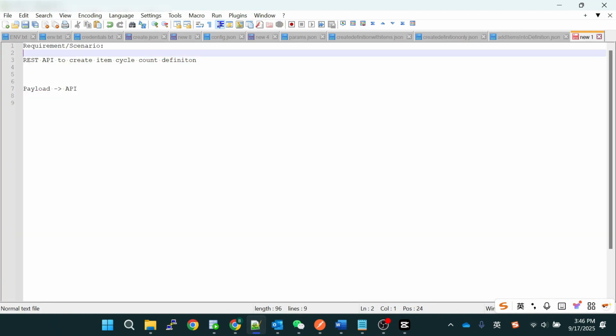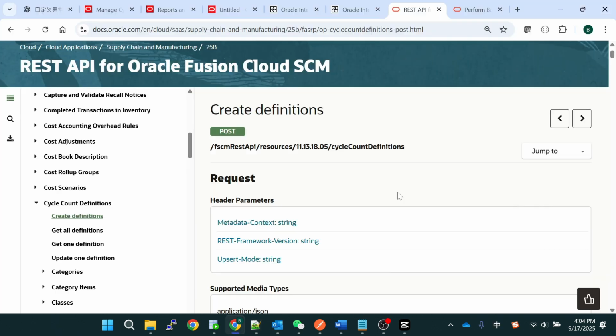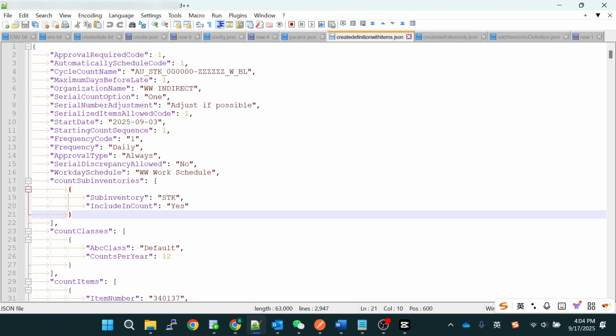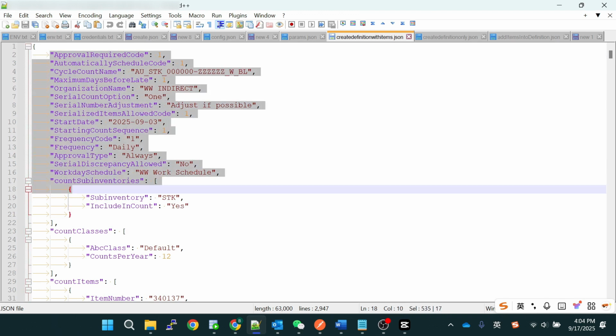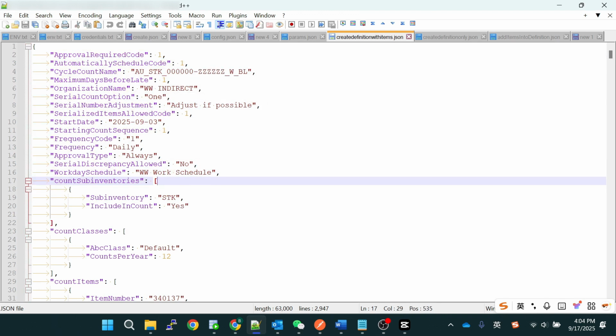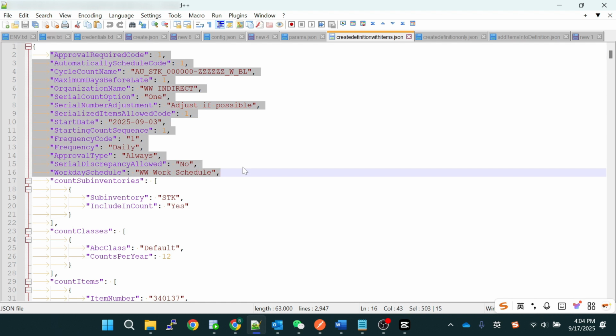The requirement is that we're going to use the REST API to create item cycle count definitions in Fusion. If we go to the Oracle documentation, there's something called cycle count definitions, and here is create definitions. So this is a REST API that we're going to use for the creation of cycle count definitions. And if we have a look at its payload, this is a payload I've tested with Postman.